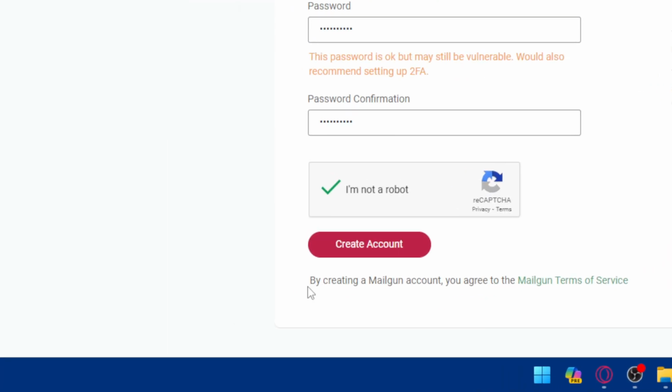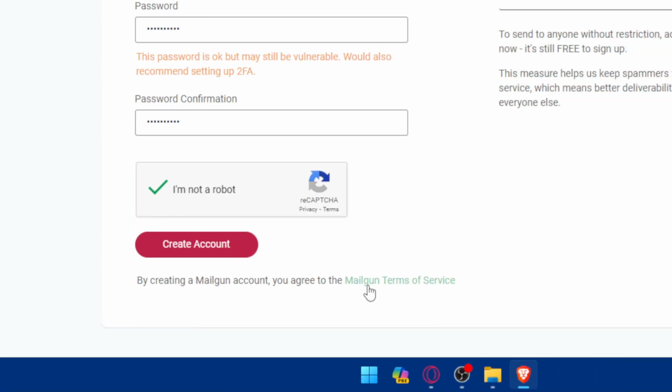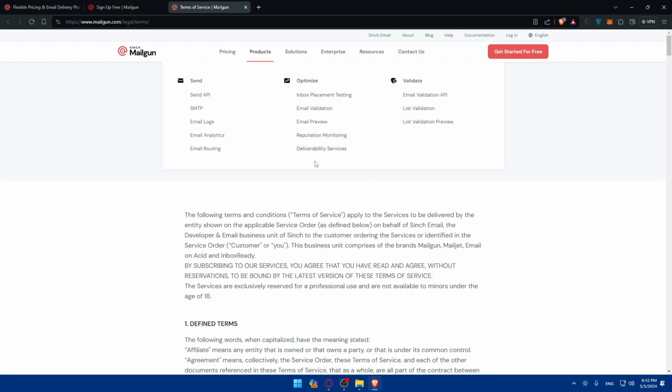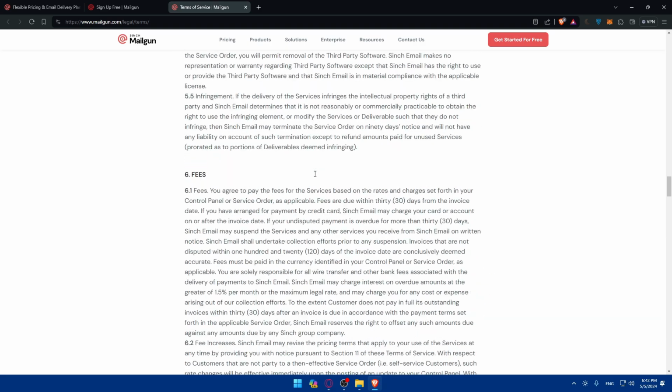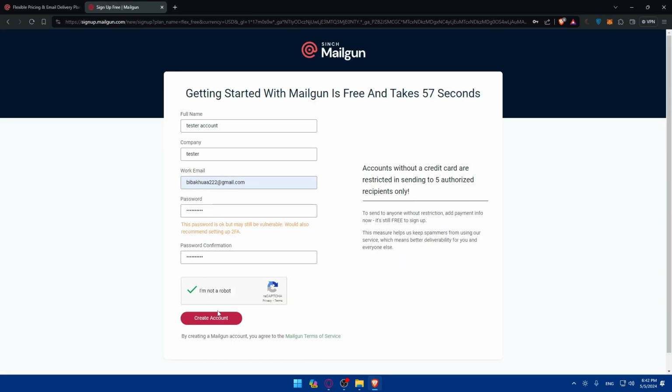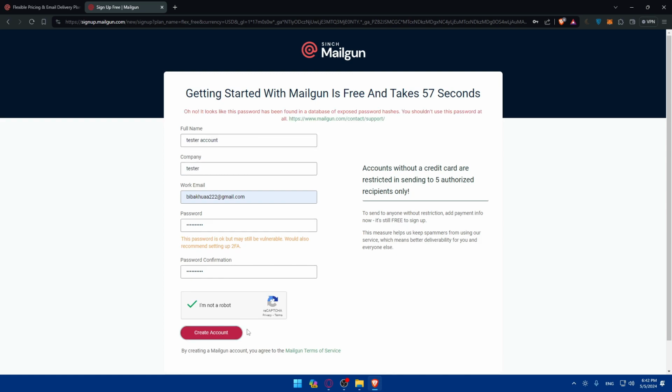As you can see here, by creating a Mailgun account, you agree to the Mailgun terms of service. If you want to read it, click on it and you'll be able to read it all on this page. Some people are actually interested in reading all of that, but for me, I'm not going to.